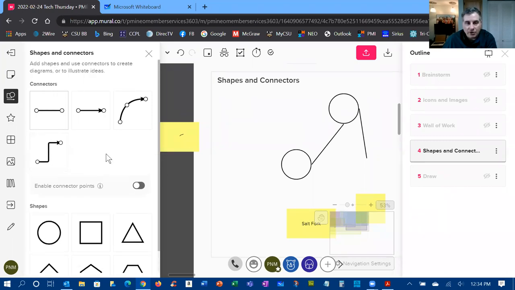Yes, you can hand draw using the pencil, but what's nice about using the stencil is you don't have to rely on your hand drawing or your handwriting skills. So that's a pretty powerful feature.